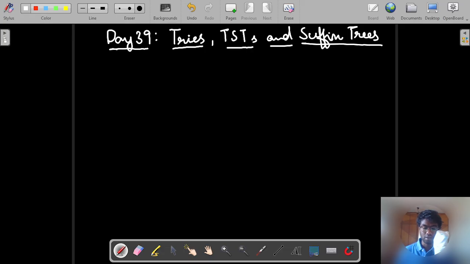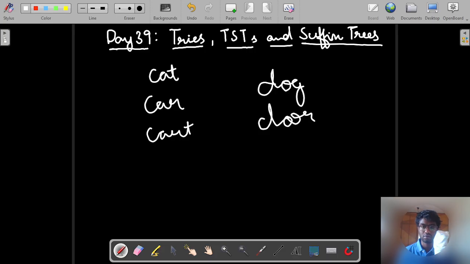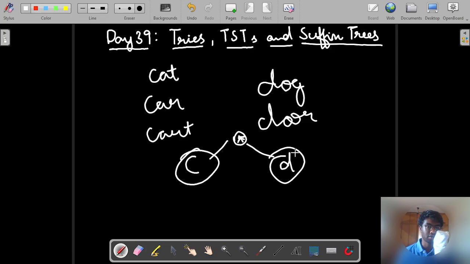So tries, let's say we have strings like cat, car, cart, dog, and door. So these can be simply represented like a tree, let's say a root node, and C, D. Again, look at the way that characters are organized. These are like a BST but operating on characters of a string.